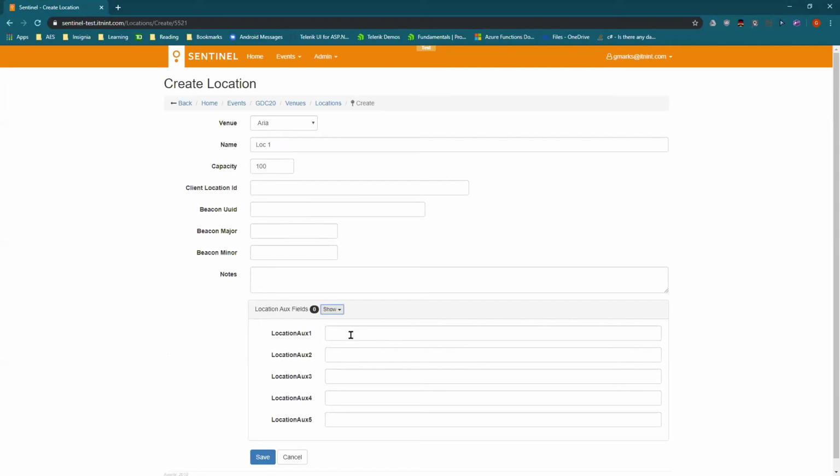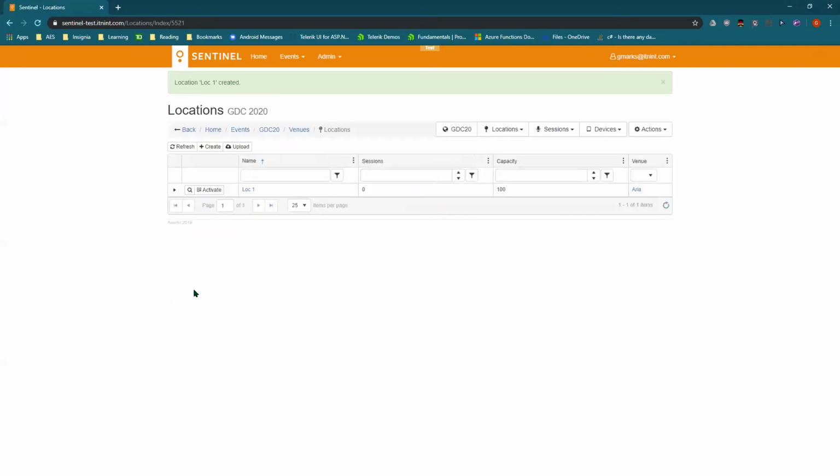Maybe it's the color lanyard or something that is allowed in there, or the tracks of sessions that are going to be in that location. You never know what a client might want to store in there. So I'll create this location. Now we've got one location. I feel like I've been talking quite a bit. Any questions on that so far?